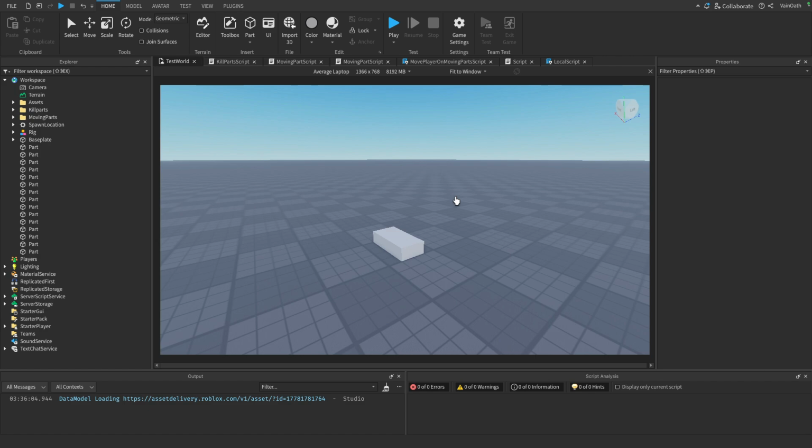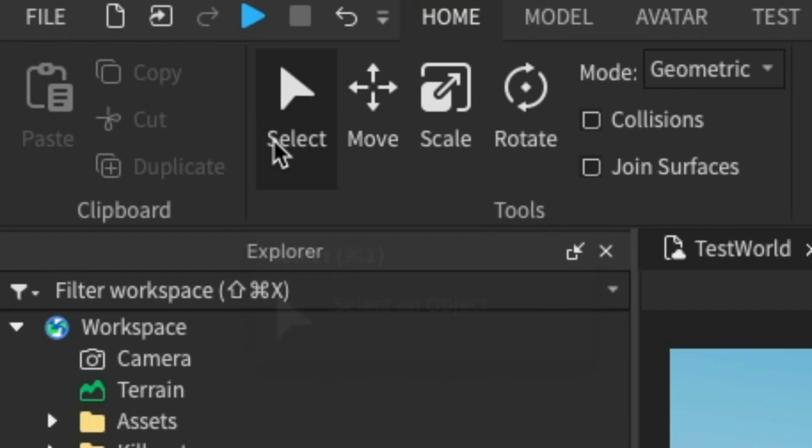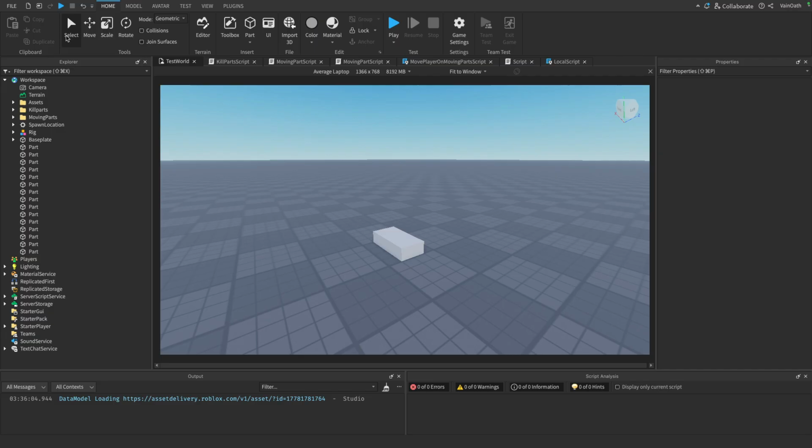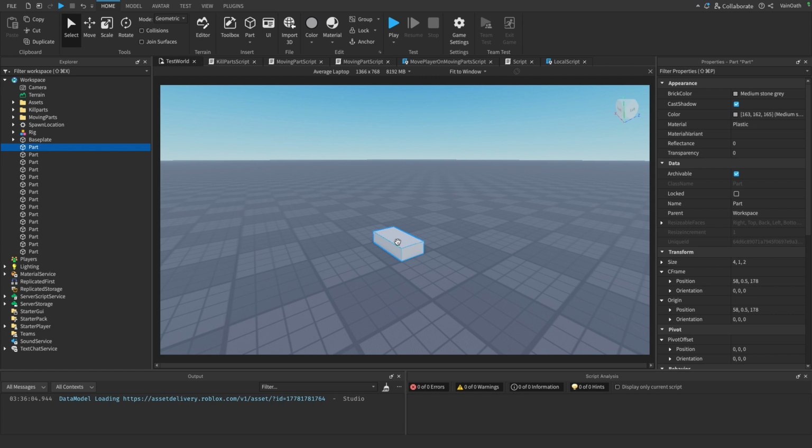The first tool that I have here is the select tool. This is probably the most important tool out of all of them because you can't really do any of the other tools without selecting a part. And that's what the select tool is practically for. And how you do that is pretty simple. All you have to do is a simple left click on a part that you choose.